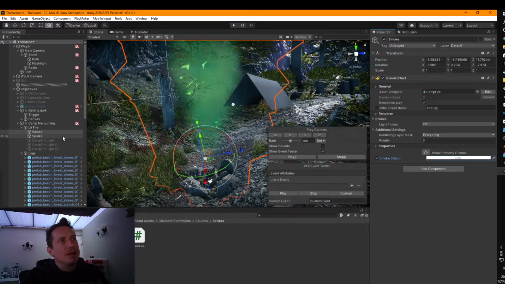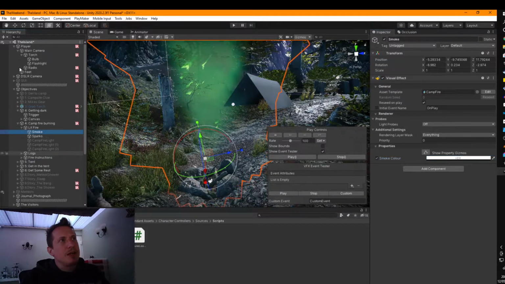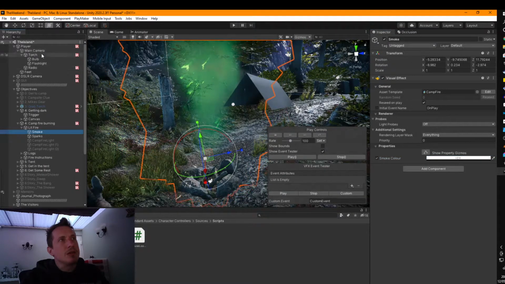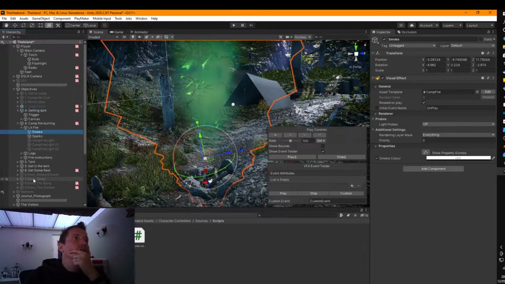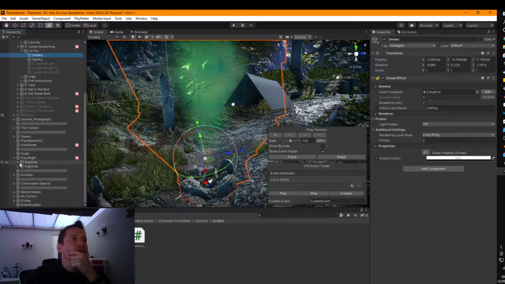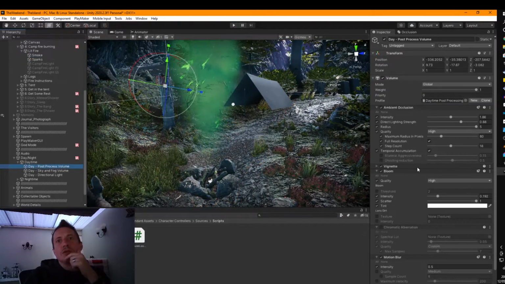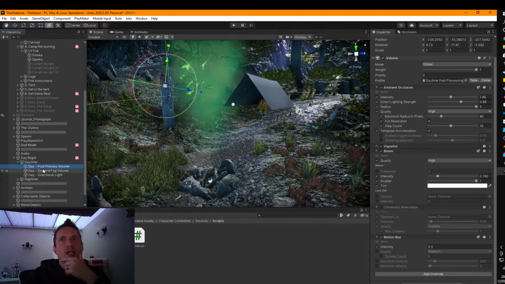Basically, I'm doing the same thing. I've got to remember what I did now. I did the same thing in my day and night. Was it post-processing? There's somewhere you can attach these.